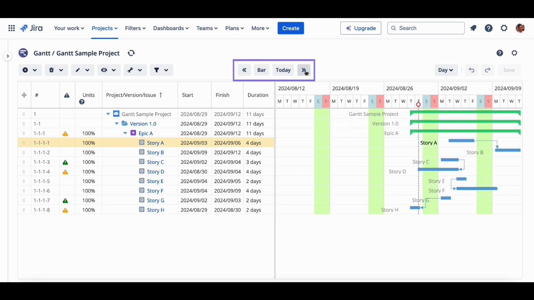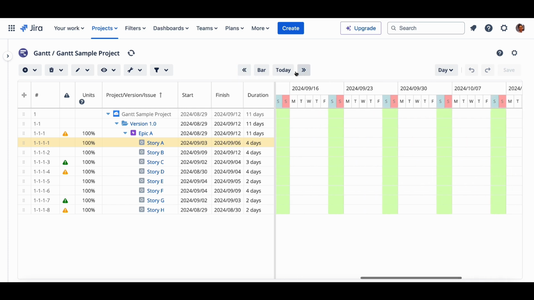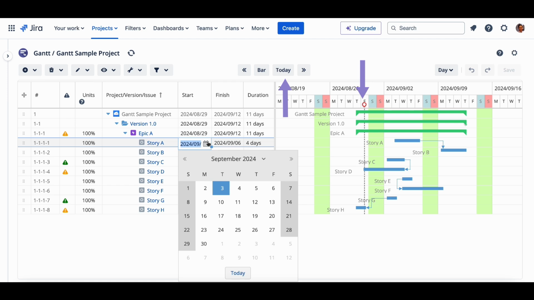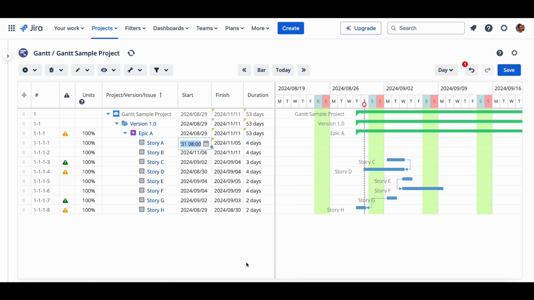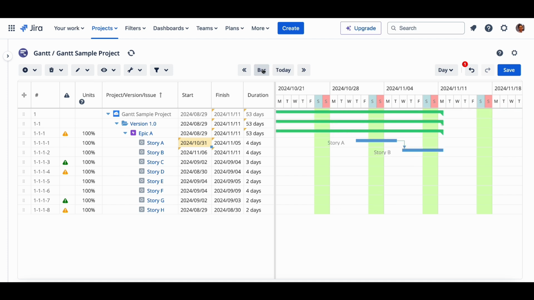Click the left or right arrow button to navigate to the left or right of your Gantt chart. Clicking the Today button will navigate you to today's timeline, and clicking the bar button will navigate you to the progress bar of the selected issue.